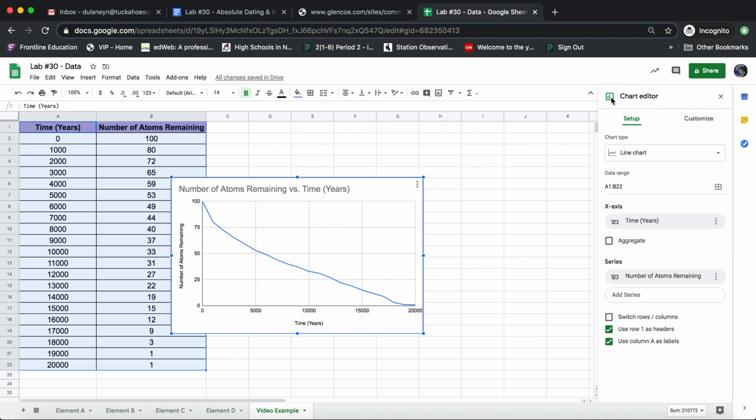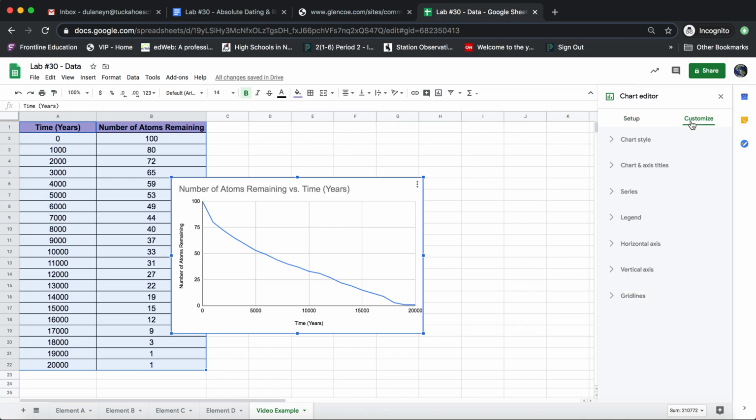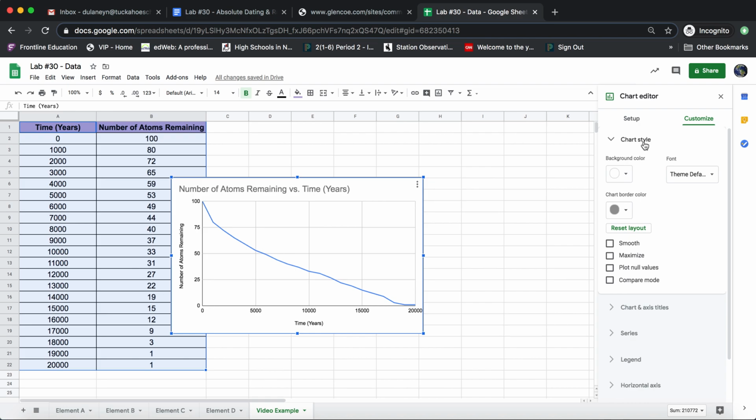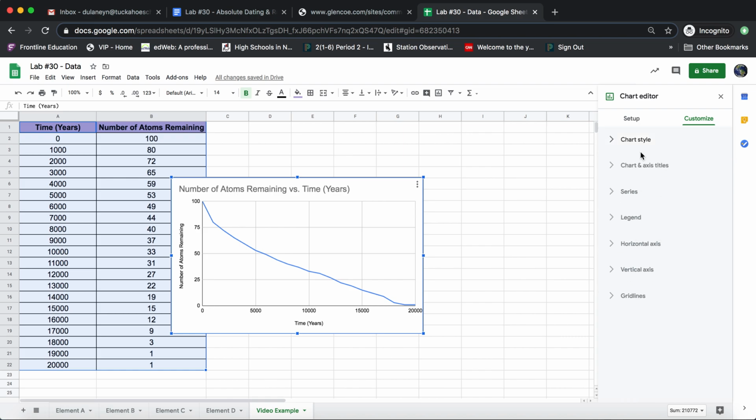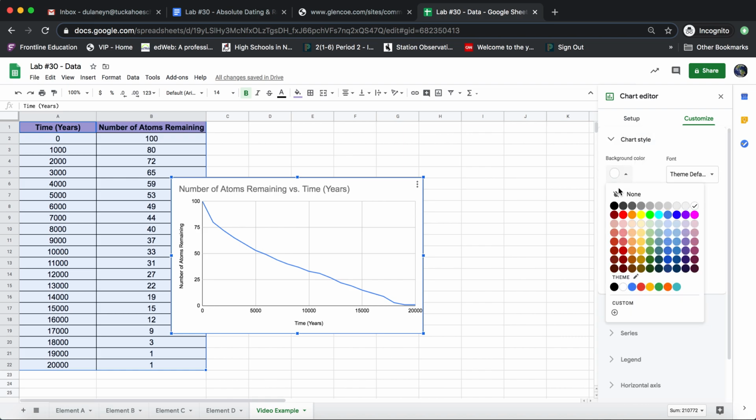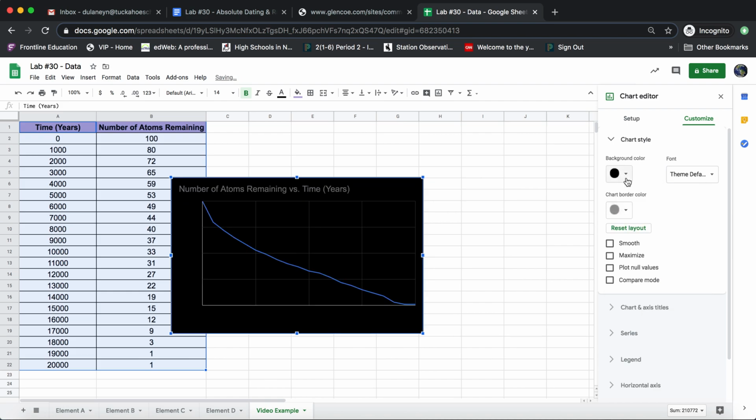So over to the right, you're going to see a chart editor pop up. I'm going to click on Customize. The first thing you can do is change the chart style, and that's playing around with the colors of the chart. So you can actually change the font that's used within the chart. You can also change the background color. You can make it black if you want to.